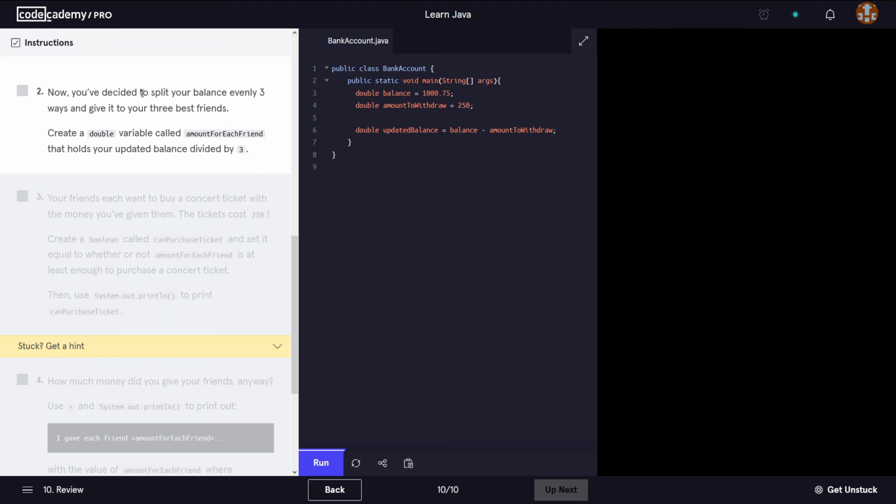Now you've decided to split your balance evenly 3 ways and give it to your 3 best friends. Create a double called amount for each friend that holds your updated balance divided by 3. So updated balance divided by 3. Okay, let's run this.